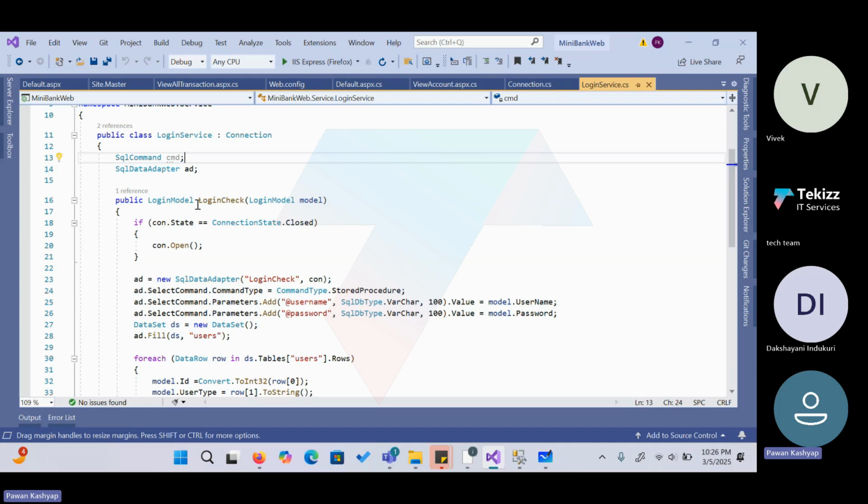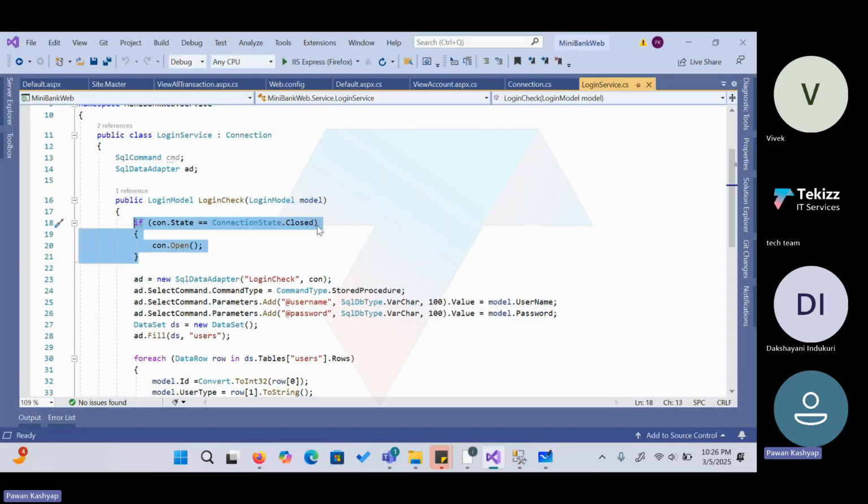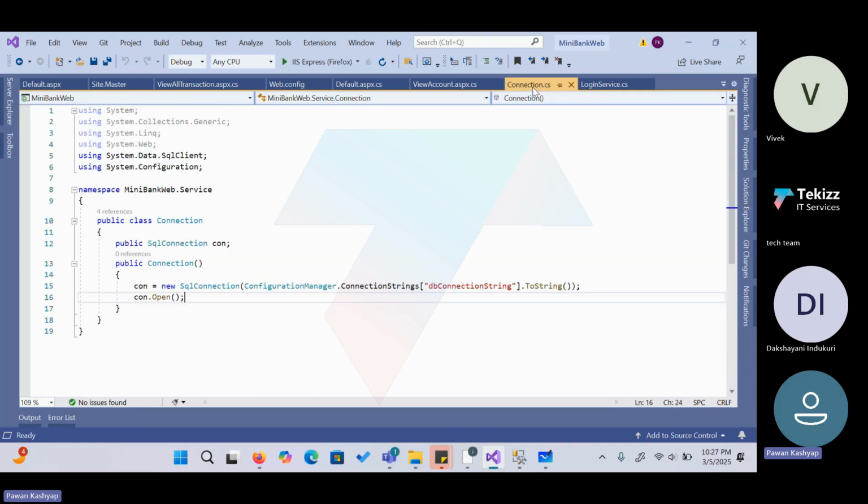Okay, so in the login check method, first we are checking the state of the connection: whether the connection is already established between the application and the server or not. If the connection is not established, then we cannot run the select query. So the first step is to verify whether the connection is established. Here you can see in the login service class, we inherit the connection class. The connection class is this one.